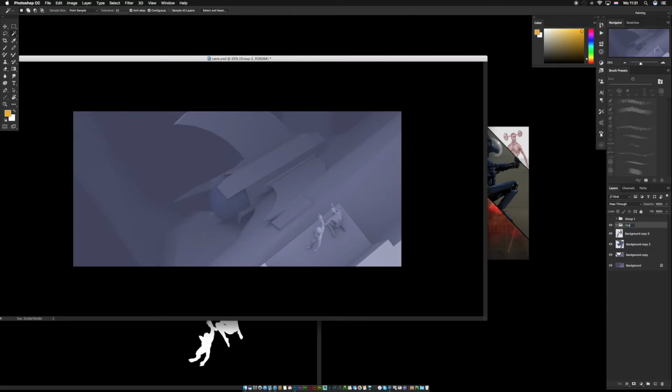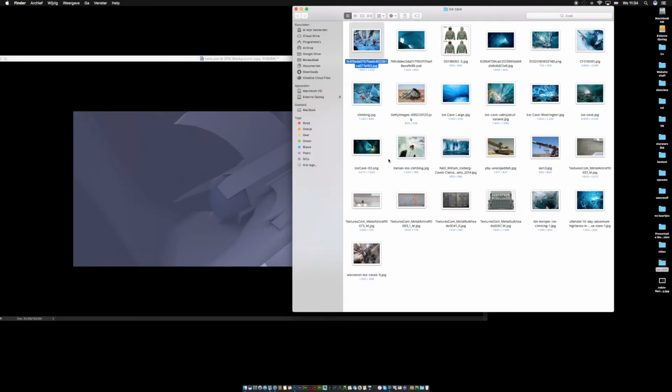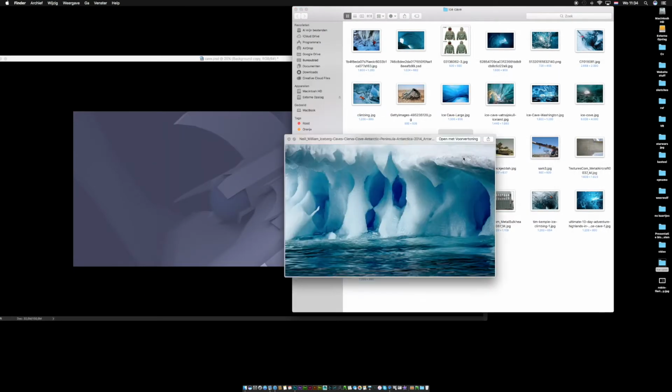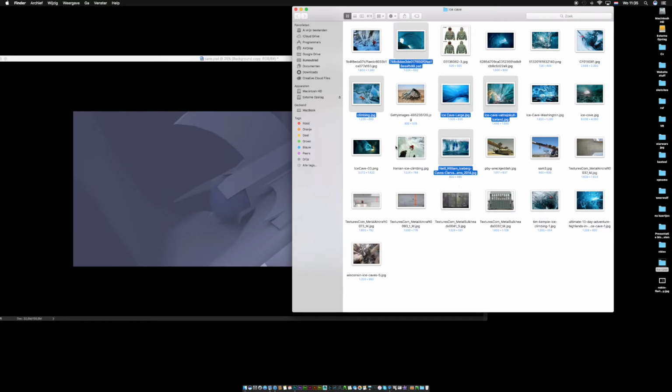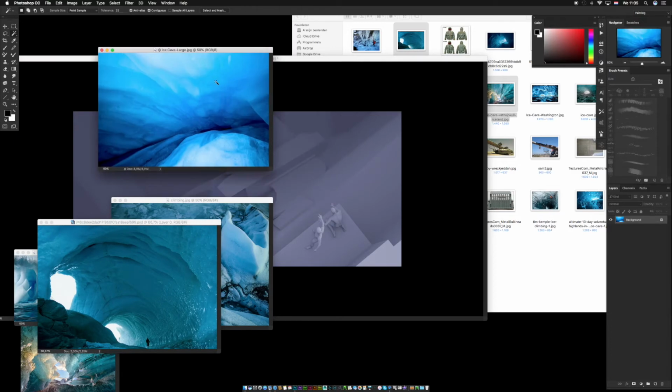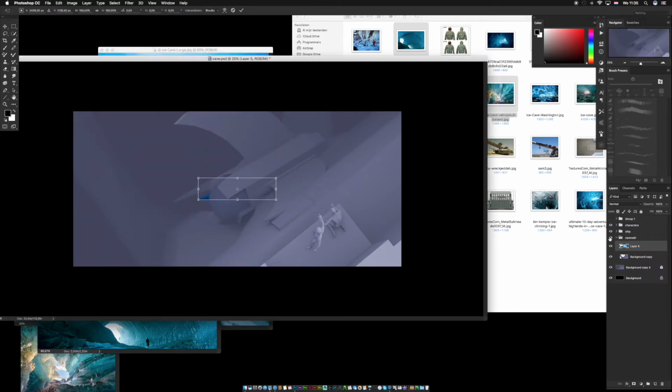When I'm done with this, I make folders: one for the characters, one for the ship, and one for the ice cave. So, I selected some photographs that are relevant, that I'm going to use to make the ice look more real.